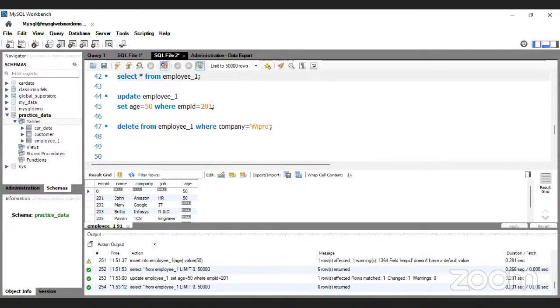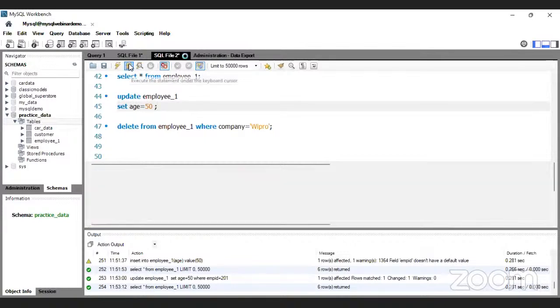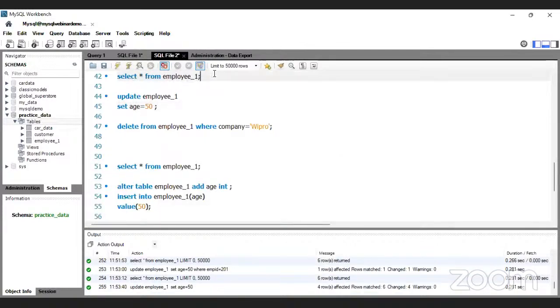Okay, what if I don't specify the ID? You might be thinking, what happens if I don't specify a where clause? I'll show an example here. Look here. I'm trying to update employee 1, that is my table. I'm setting age equals 50. Okay, let's run this, and look at your employee table.